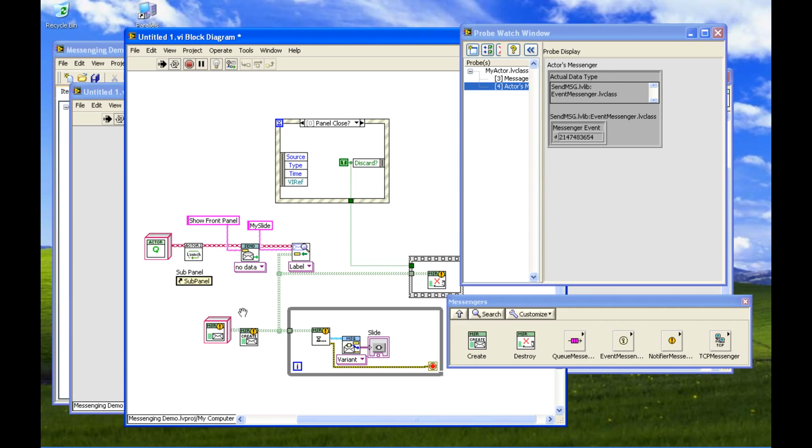So maybe I will demonstrate that next time. Anyway, this is a short introduction, just showing some things that you can do with Messenger Library. Thank you.